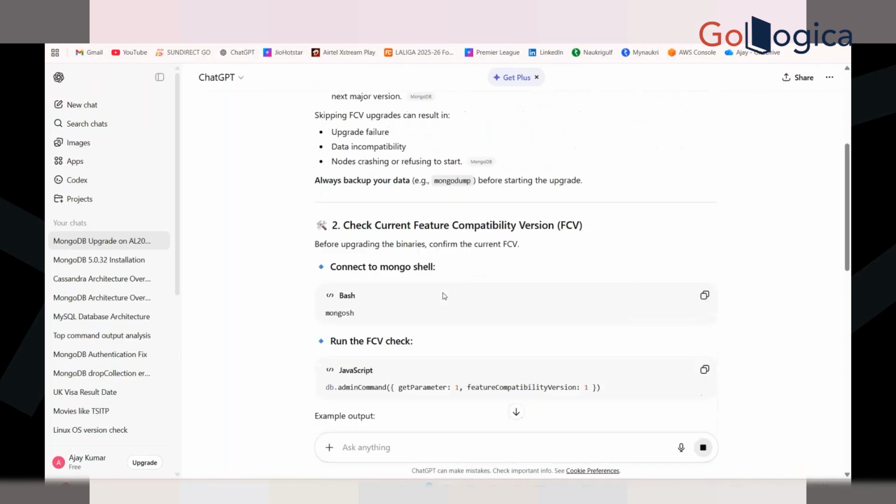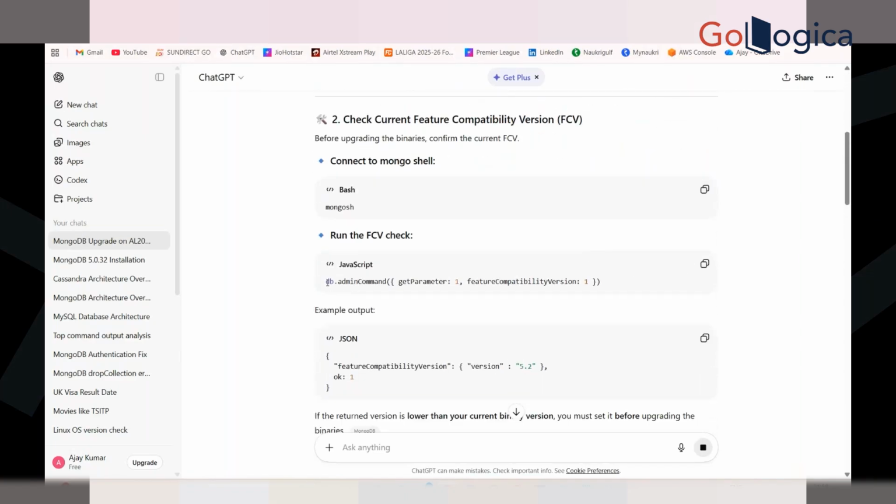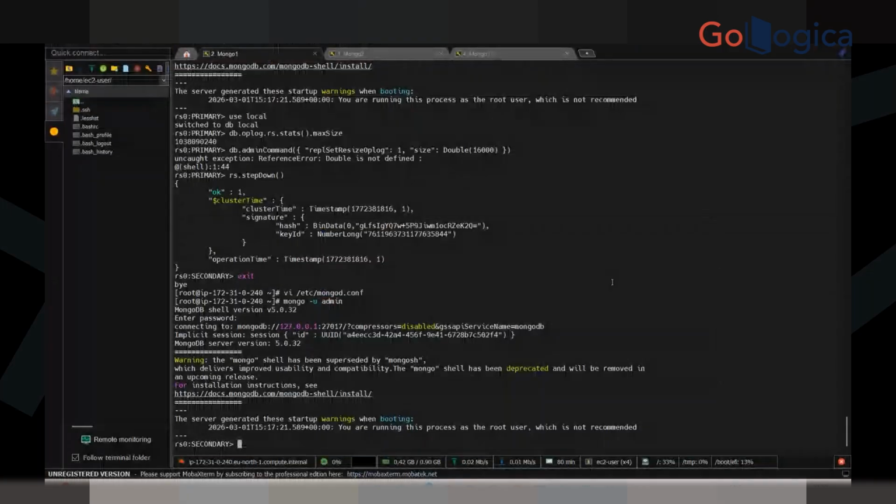So first you need to check the feature compatibility version. This is the command to do that. If you run this command, it will show what the feature compatibility version is. You need to give rs.secondaryOk(), and then only you can run it as an admin.